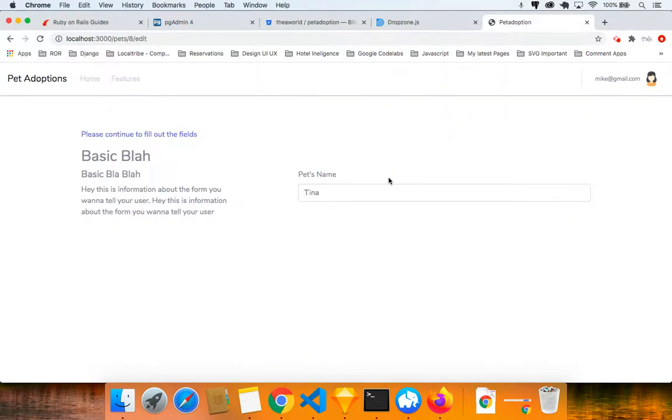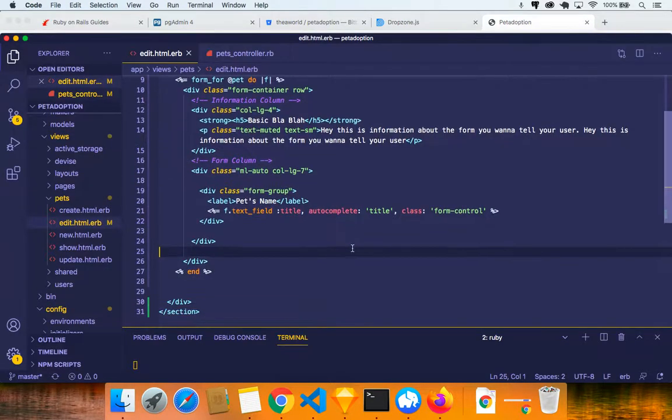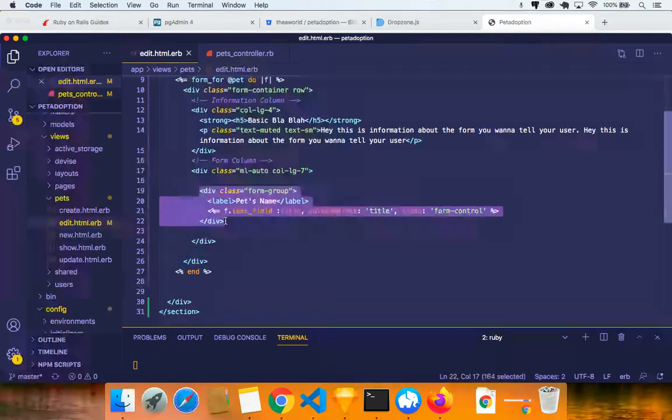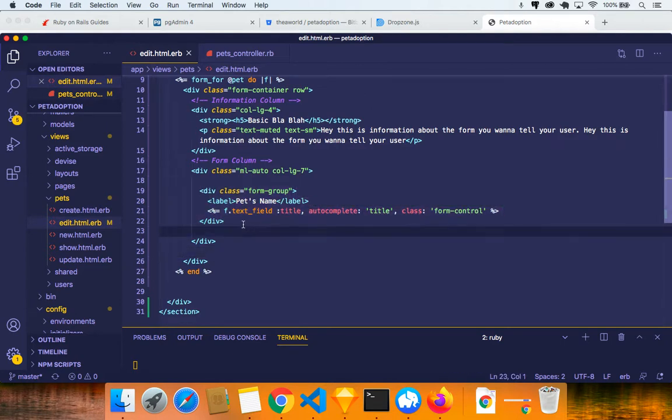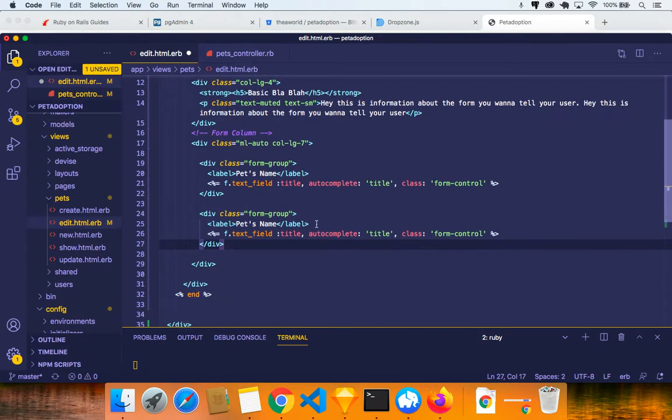There we go. That's why it looks a lot nicer now. We didn't put the label. Okay, so pet's name. We need to style all our labels as well, so that's just one stacked on top of the other. Bang, bang, bang, like that. And this is going to be pet's category, and over here, this is going to be a select.